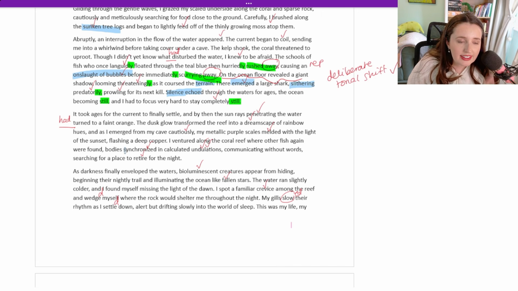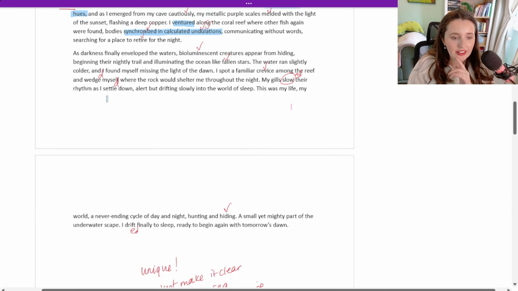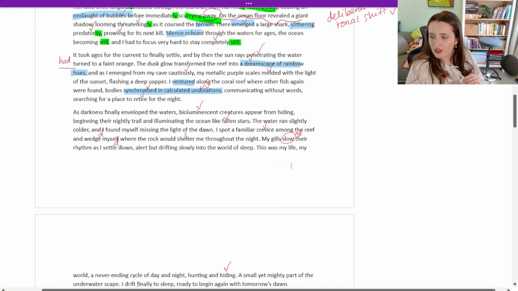Some really nice images and vocab. The bodies synchronized in calculated undulations. Oh, the vocab there, beautiful. Ventured is another nice word too. I love the word dreamscape of rainbow hues. Oh, that's a nice image too. The student is a very, very beautiful writer, I do have to say. So some nice images here and only one minor error. Let's have a look at the last paragraph and see how she wraps it all up.